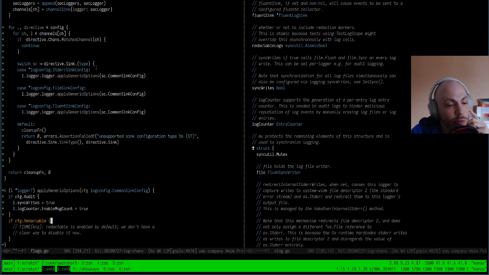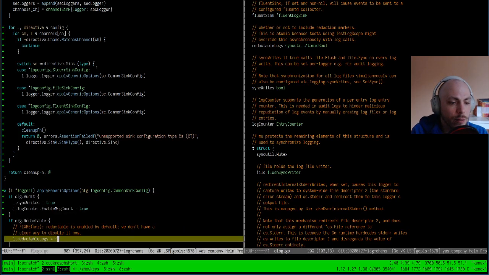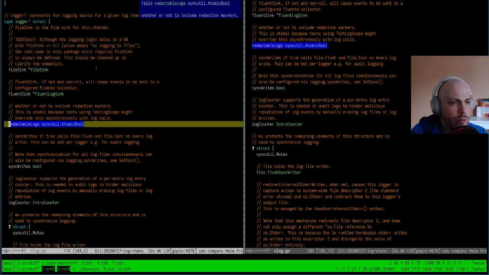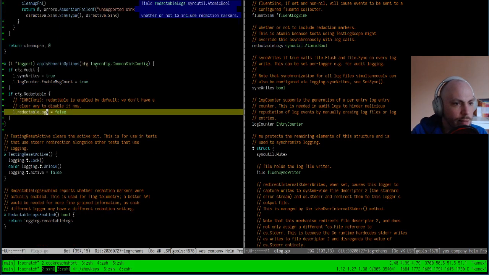Our configuration format does not distinguish whether something is explicitly set to false or implicitly omitted, set to false by being omitted. And so because we can't distinguish this, I don't have the thing yet to. I think that works. It's an atomic bool. No, it's not like this. I need to use set.